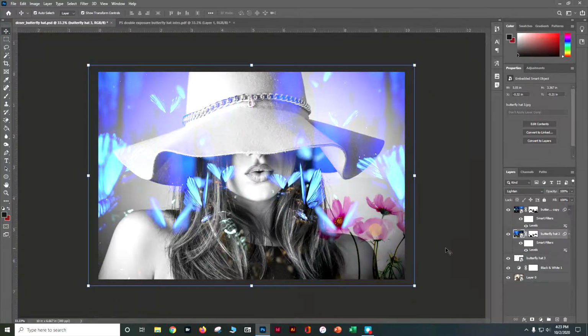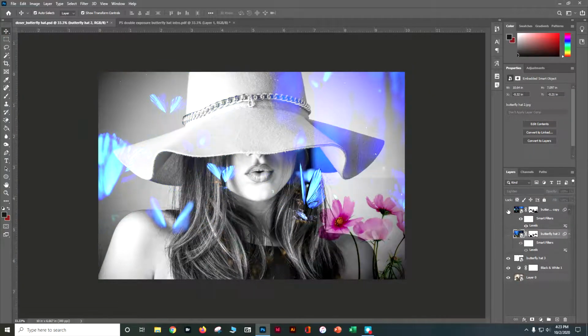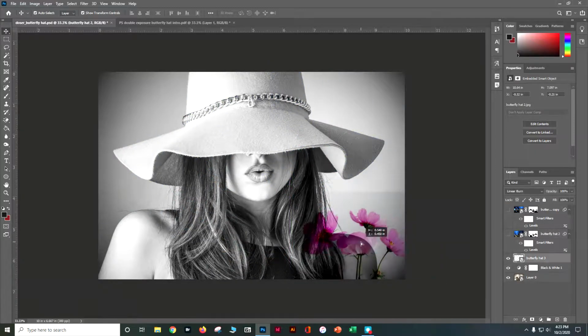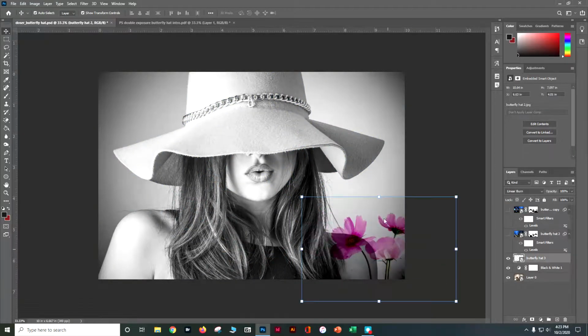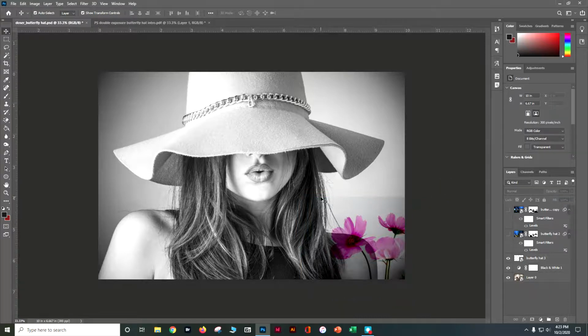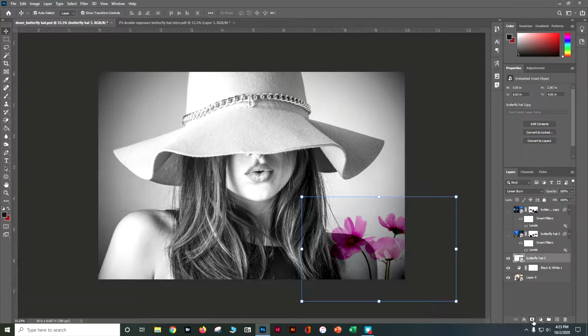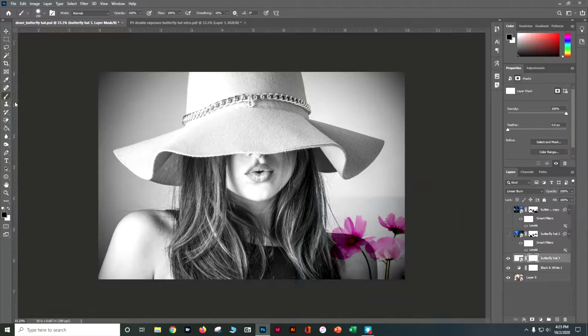Nope, wrong one. I'm grabbing the wrong layer, so I'm going to go ahead and turn those layers off for a second. So I'm grabbing the right one. I've got a bit of a problem here, so if you see I've got these edges showing up. So I'm going to go to my Butterfly Hat 2. I'm going to add another layer mask. Grab my brush, kind of brush out some of those edges so you can't see where it's coming in.